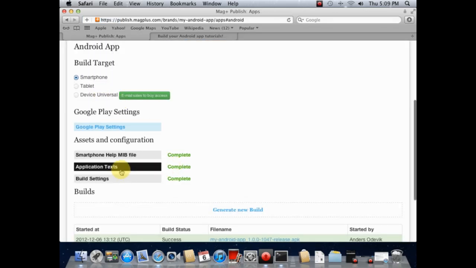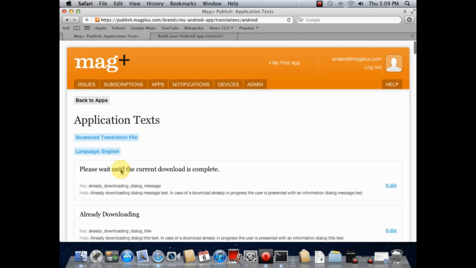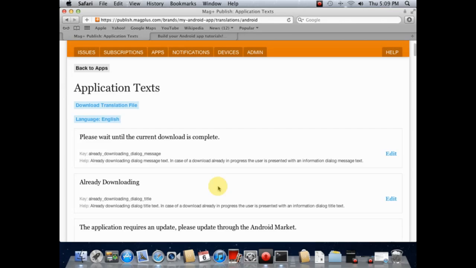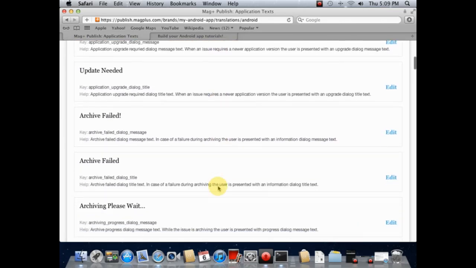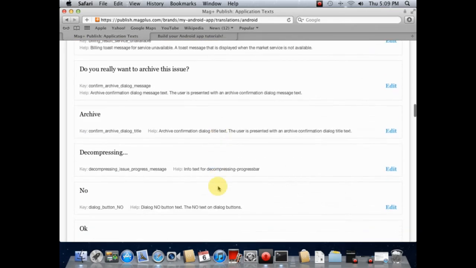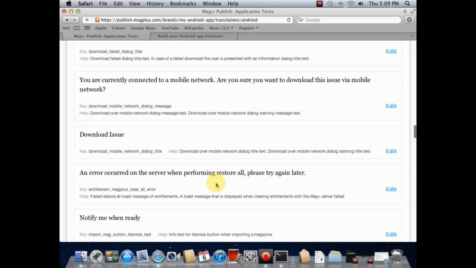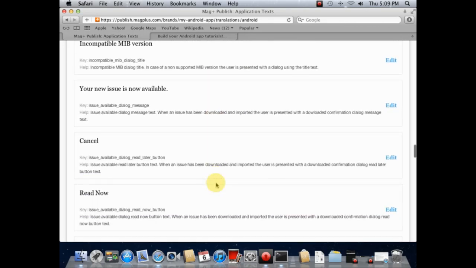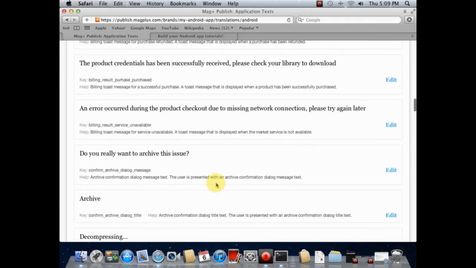The next one is applications text. This is all the text that is going to be seen inside the app. Here you will be able to change the text that is seen inside the app. As you can see, there's a lot of things that you can actually change. And you can also change the name of the library and the store, etc.